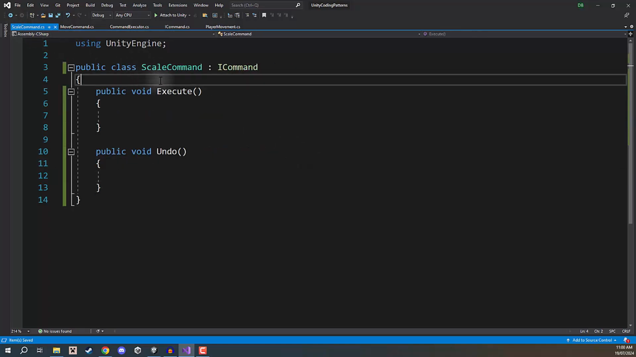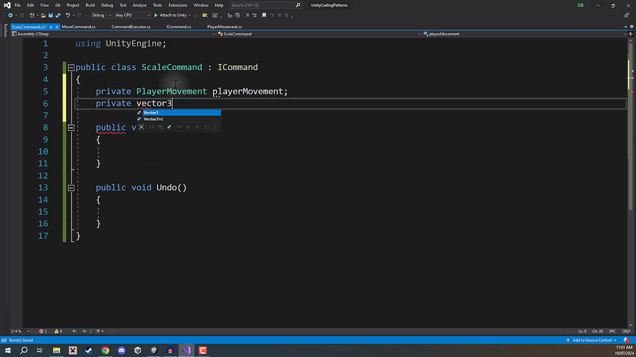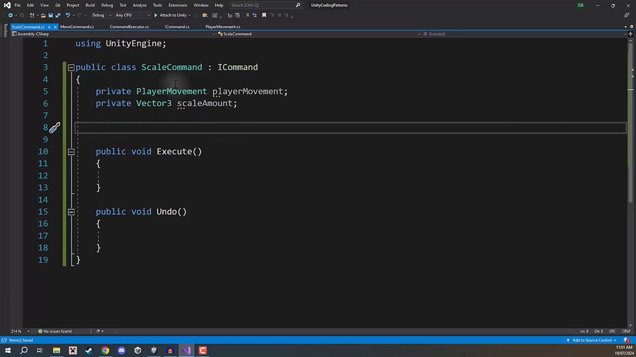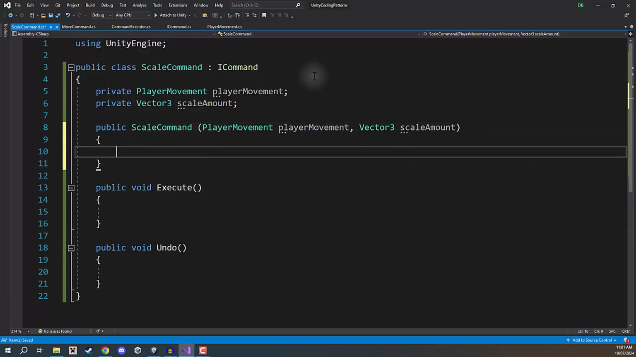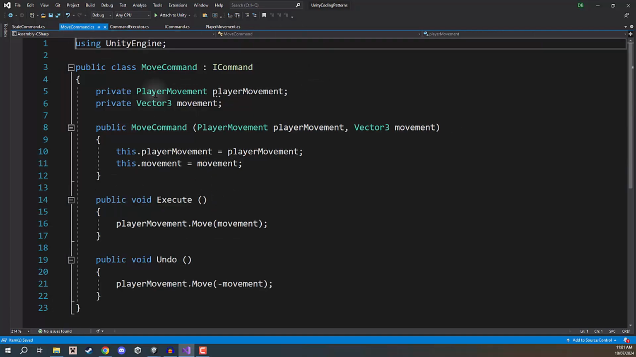Now back in the ScaleCommand script, what we're going to do is create two variables. We're going to create a private variable of type PlayerMovement so that we can keep track of which object or which player we actually want to modify, and then also another one for a Vector3 for the scale amount. Now we need to create a constructor for this class, so we'll create a public ScaleCommand. This is of course going to take in a PlayerMovement and a scaleAmount of type Vector3. And then inside of the body of the constructor, we can simply go this.playerMovement = playerMovement, and this.scaleAmount = scaleAmount. So basically we're doing the exact same thing as we've done with the move command.